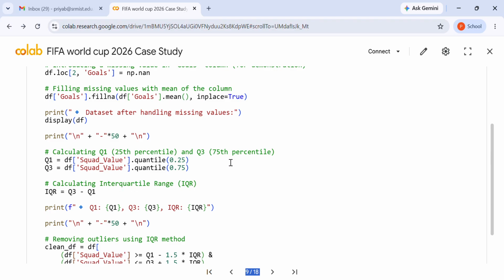And then this Q1 and Q3 calculate the first quartile and the third quartile for the squad value column. These values are crucial for identifying the outliers. And then IQR is equal to Q3 minus Q1 calculates the interquartile range, which is the range between Q1 and Q3. This IQR is a measure of statistical dispersion and commonly used in outlier detection. And then this print line displays the calculated Q1, Q3 and IQR values.